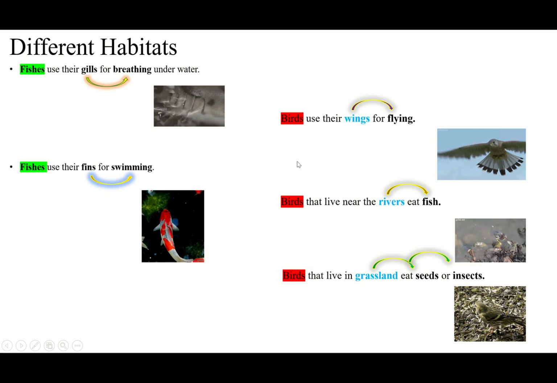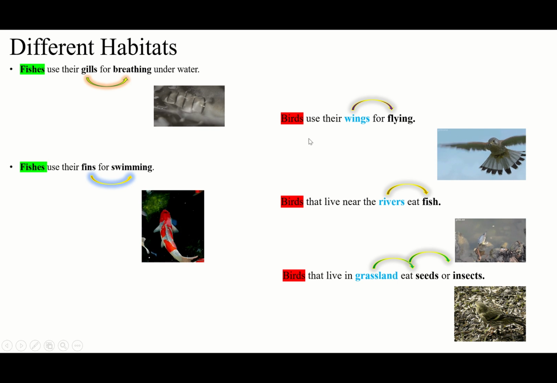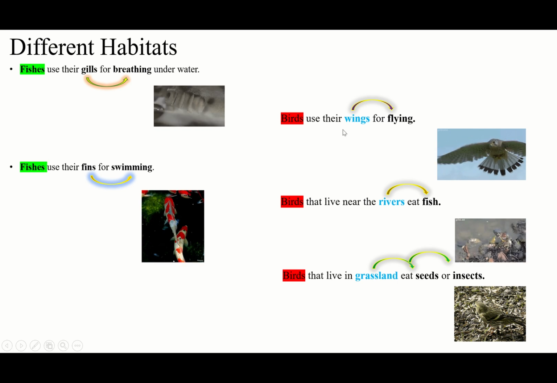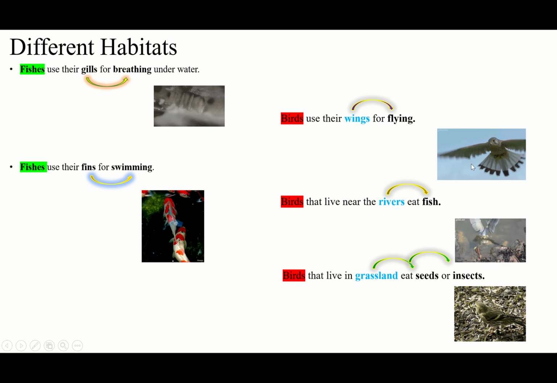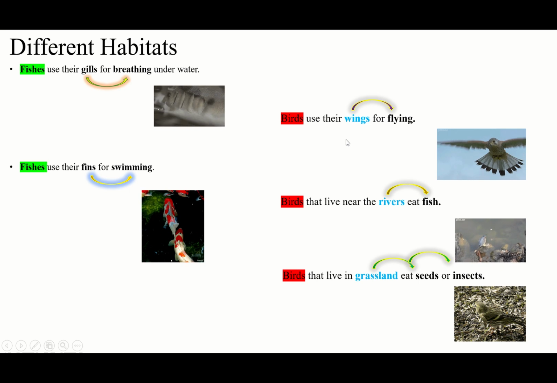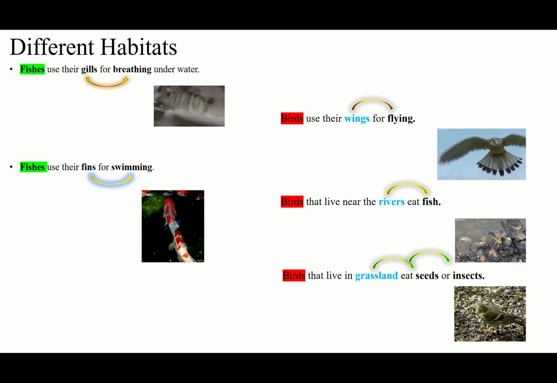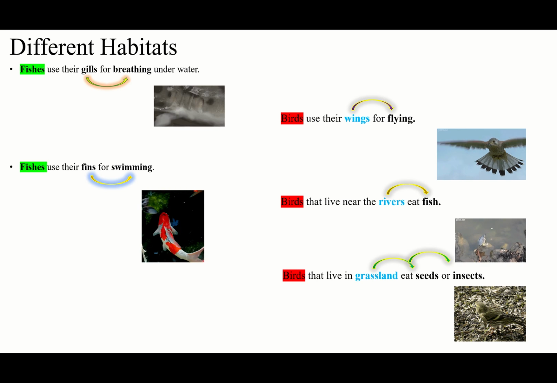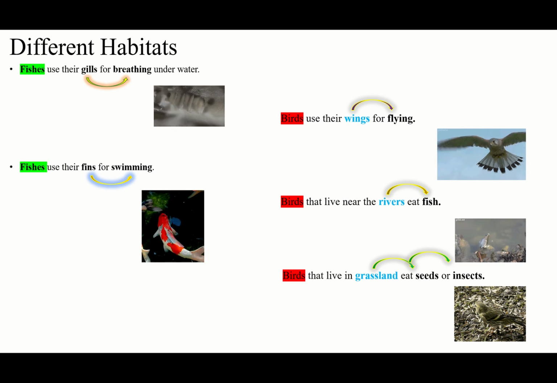And for birds, you have something that you have to know. The main important one is birds use their wings for flying. They have wings, as you see in the picture here, that they are using for flying. Okay, they are going to use their wings for flying and move around. It means to different places.